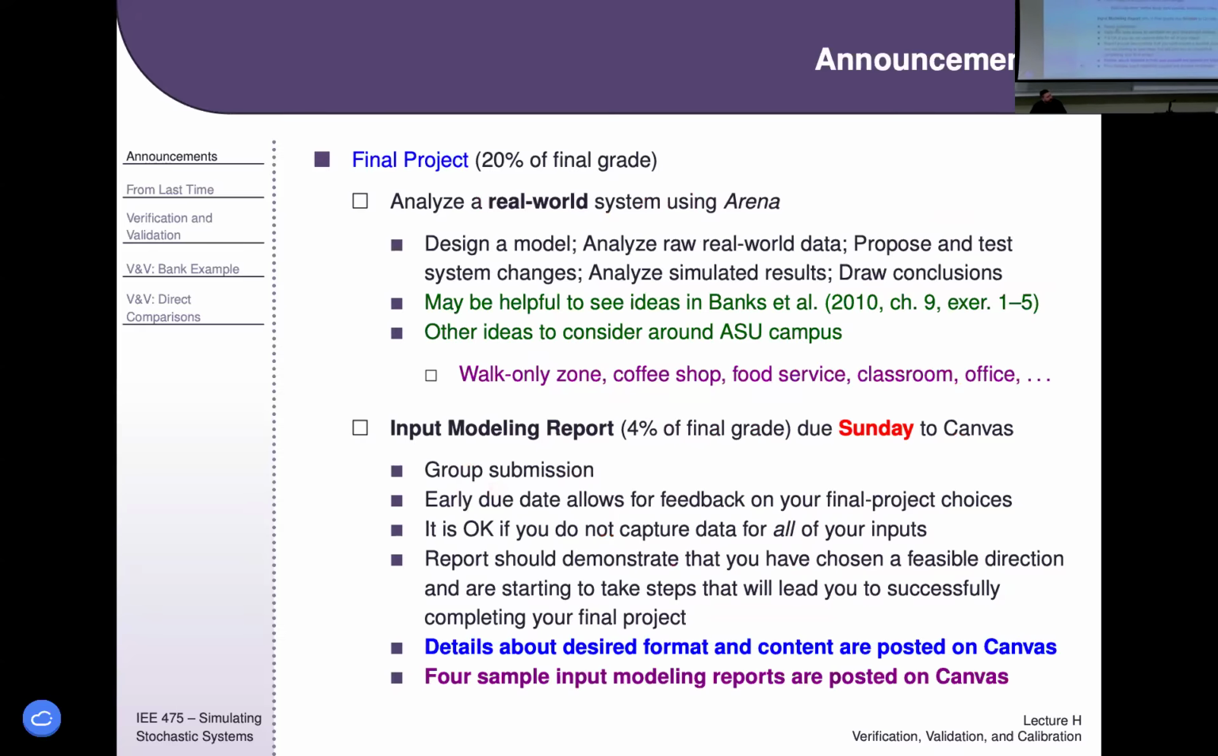I could have made it due a week later, but I want to make sure that I have enough time to read them and provide you feedback, to say, well, maybe make it a little more complex here, maybe a little less, and so on. Again, it's okay if you don't capture all of your inputs, just one is fine. Just need to demonstrate you have access to your system, and details about the desired format and content are posted on Canvas.